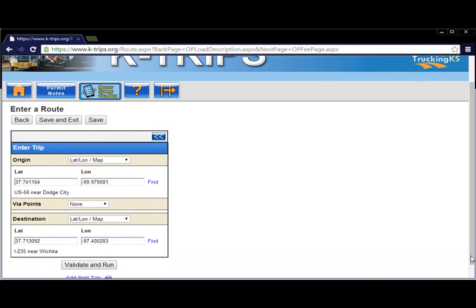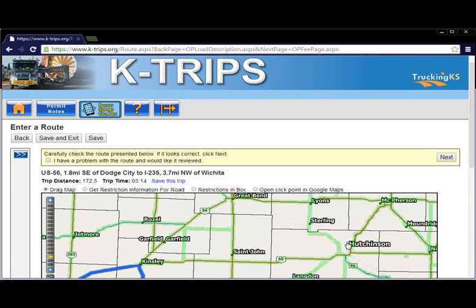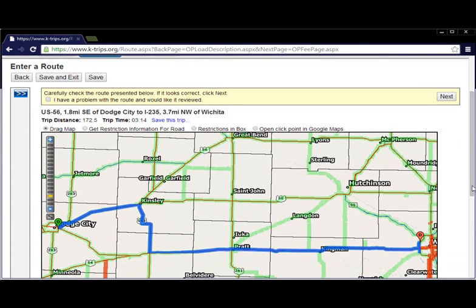In this example, we will continue with the load from Dodge City to Wichita, where we've already set the origin and destination. Once you click Validate and Run, the system will determine a suitable route of travel and display a map of that route. If you'd like to consider an alternate route, you can do so through the use of via points. To add a via point, click the double arrow button to expand the left side of the screen.